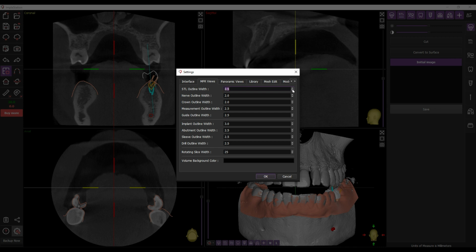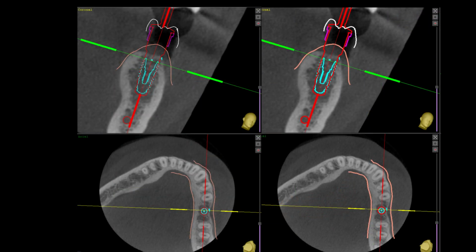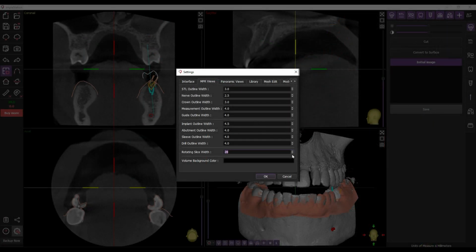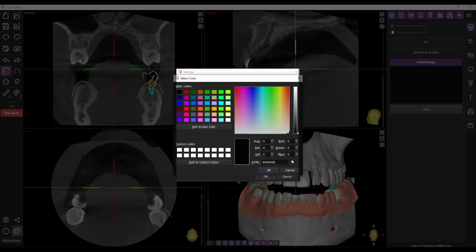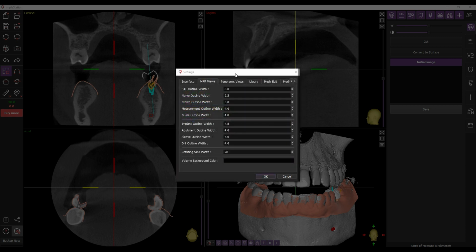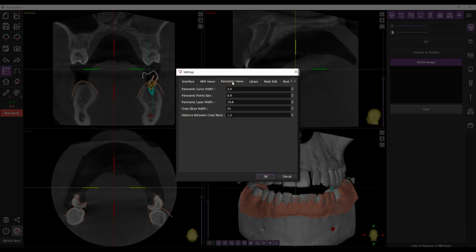In the MPR View tab, adjust the line thickness of visual elements on the screen for a clearer view of objects. Additionally, customize the thickness of the rotating slice according to your preferences, and volume background color. Moving to the Panoramic Mode tab, set values for the thickness of the panoramic survey, point size, thickness of the panoramic layer, the width of the cross slices, and the distance between slices.